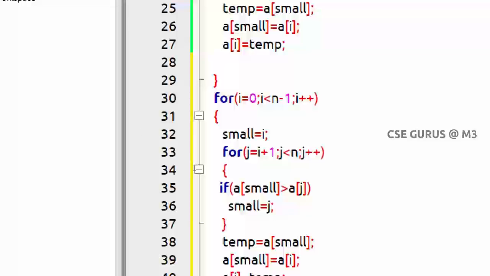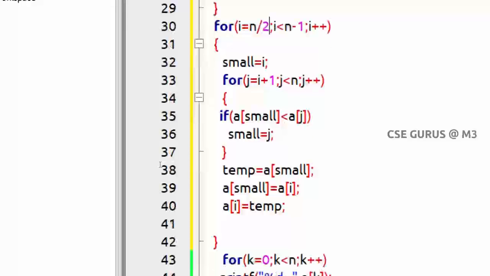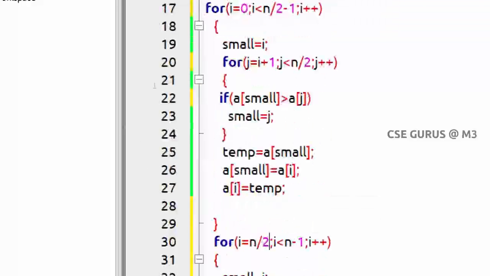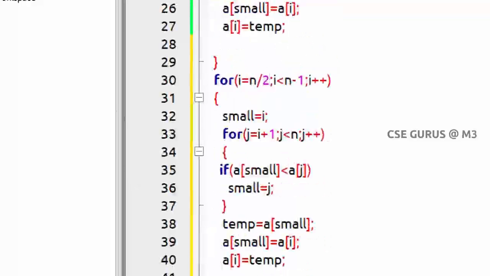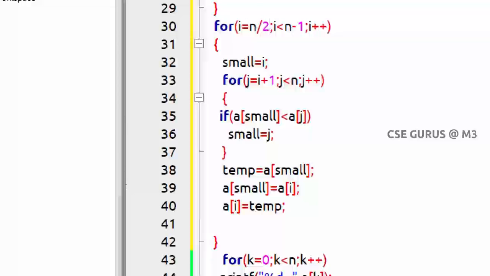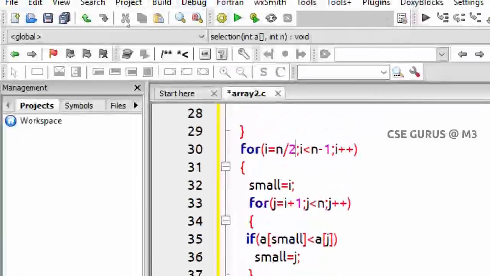Anyway, first thing it should be decreasing, right? So first thing, greater than should become less than, right? And for the second half of elements, the only change is that i starts from n by 2. That's it. And the remaining things are unchanged. So this for loop from the 17th line to 29 is for increasing order of the first half, and the 30th line to 42 is for decreasing order of the second half of elements. We'll see the output.